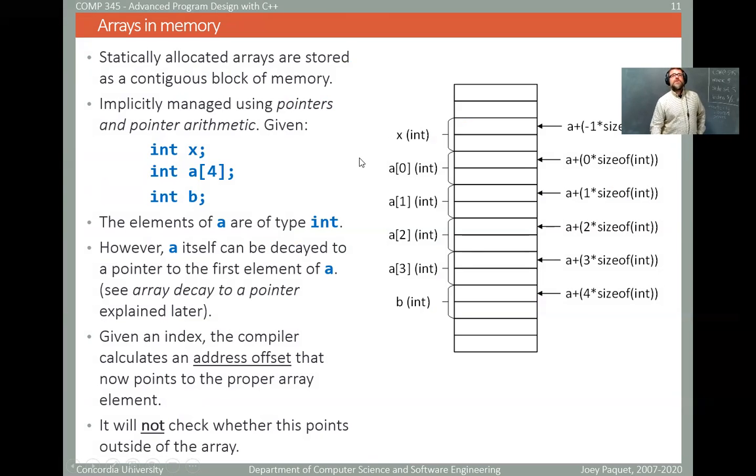Okay, so how is it stored in the computer's memory? The most important thing is that when you declare a static array, it's actually stored in a contiguous memory space, or block of memory. Another thing that's important to understand, as I will explain in more detail toward the end of this video, is that you can actually refer to the elements of the array using a pointer and pointer arithmetic.